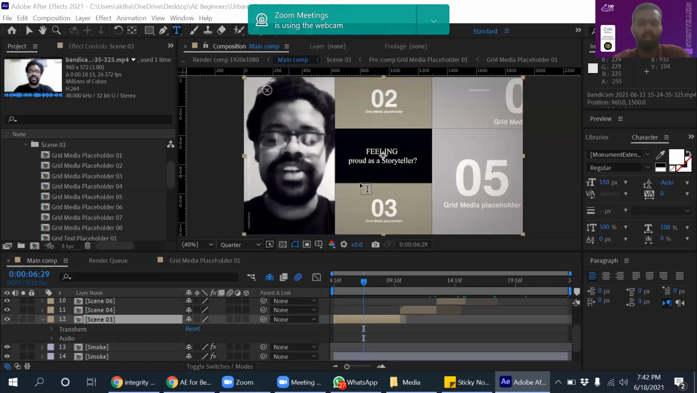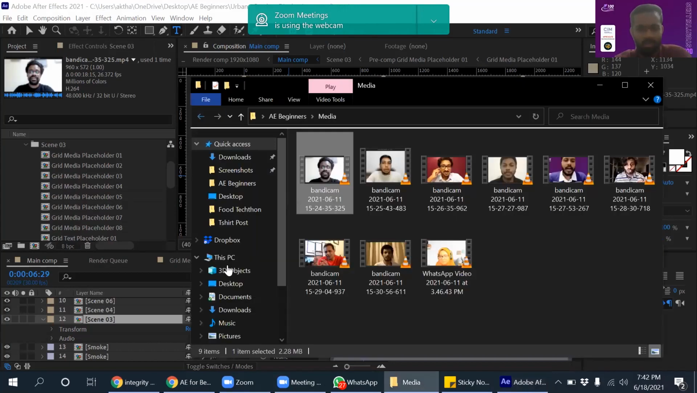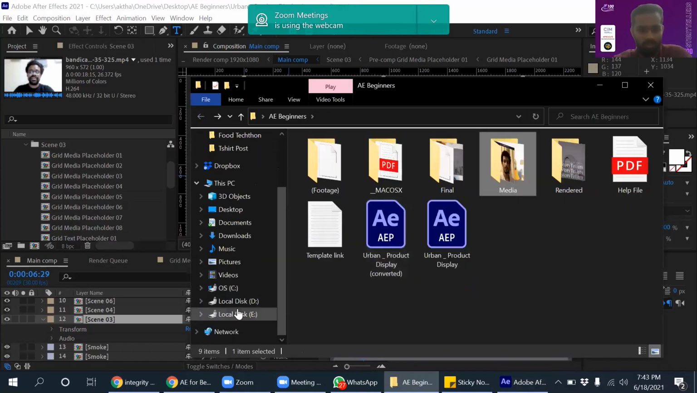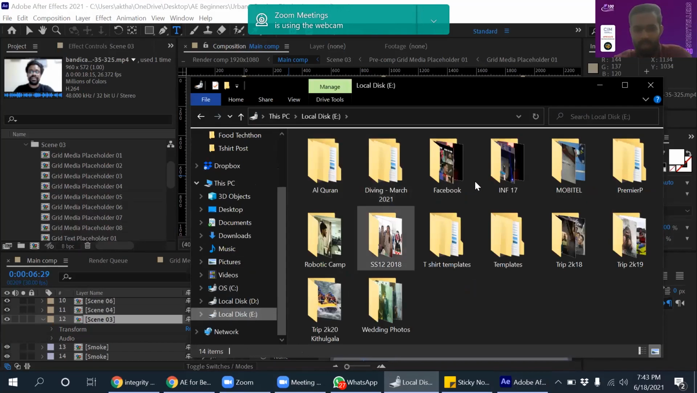All right. So the downloaded templates, how they come is something similar to this. It will be a zip file, which you don't have to drag and drop actually.